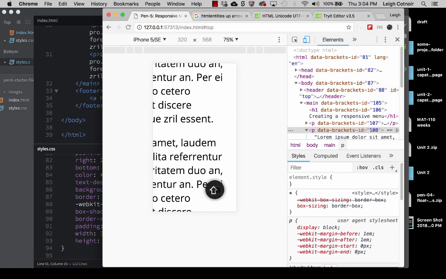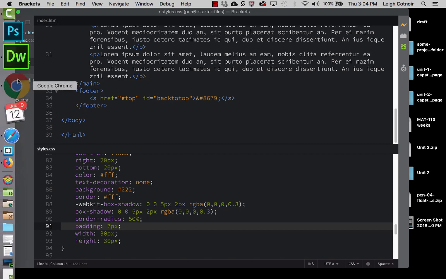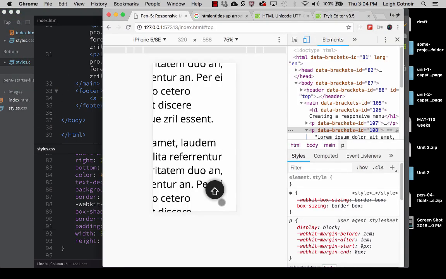Maybe it needs to be pushed over a little bit more. So maybe it's something like 7 pixels, but I have a feeling top and bottom are going to be different. So let's just take a look real quick. And like I said before, I am correct. Top and bottom are different.